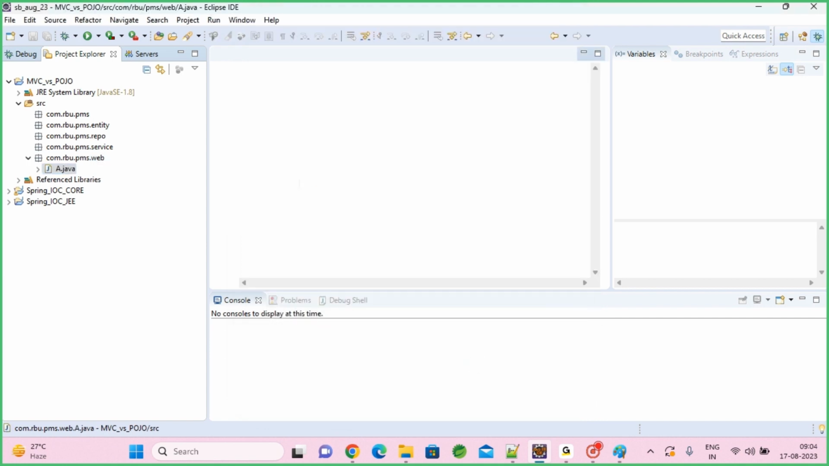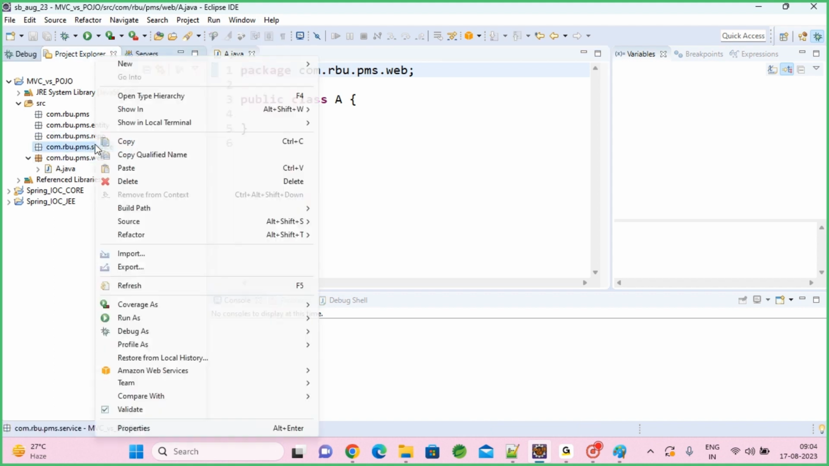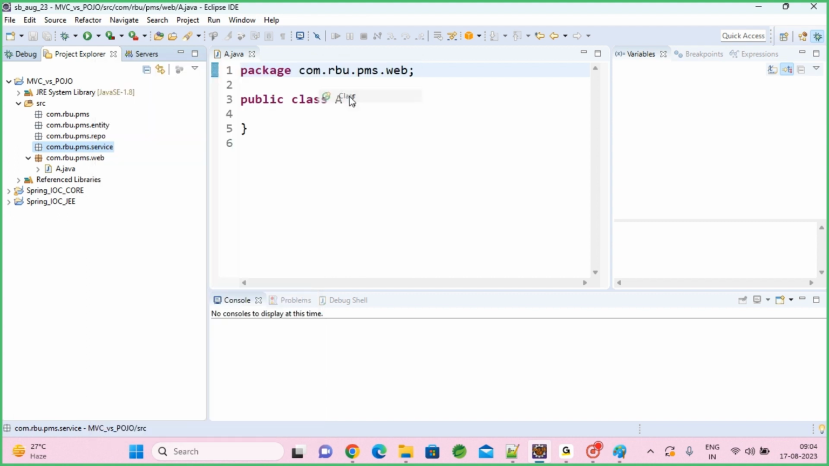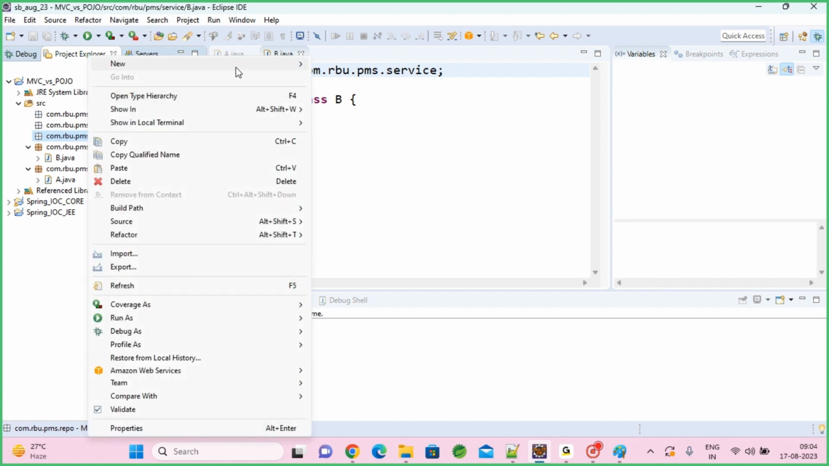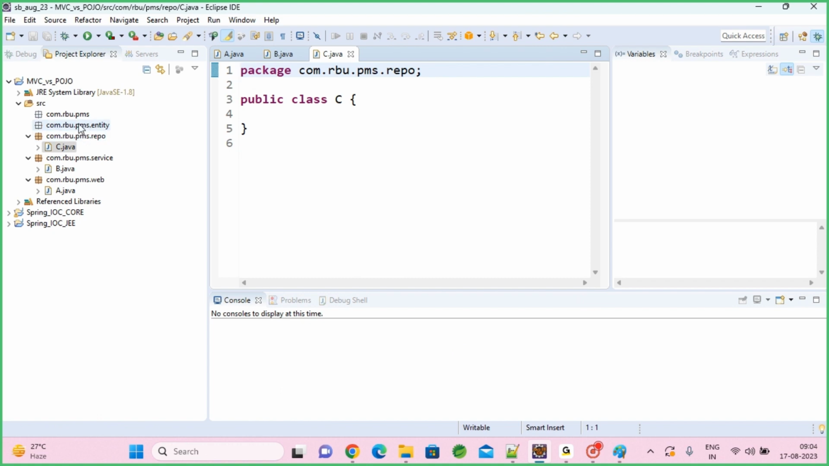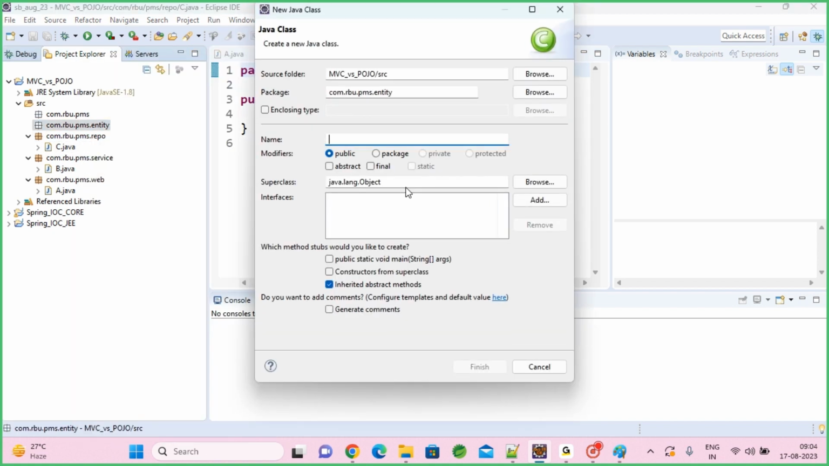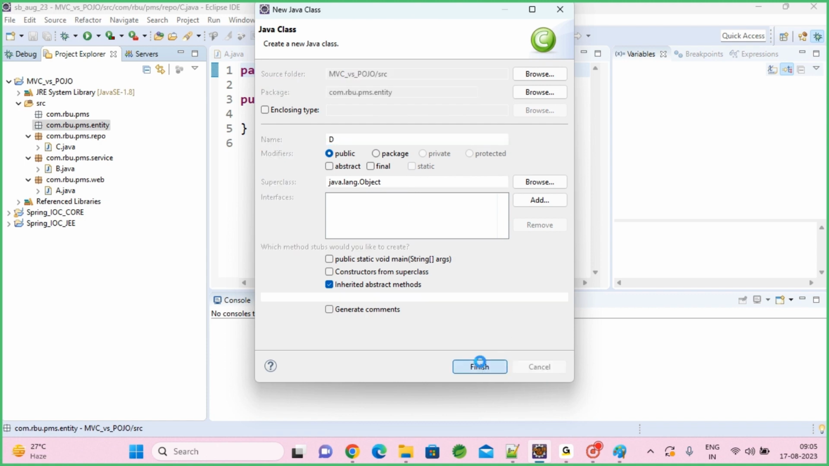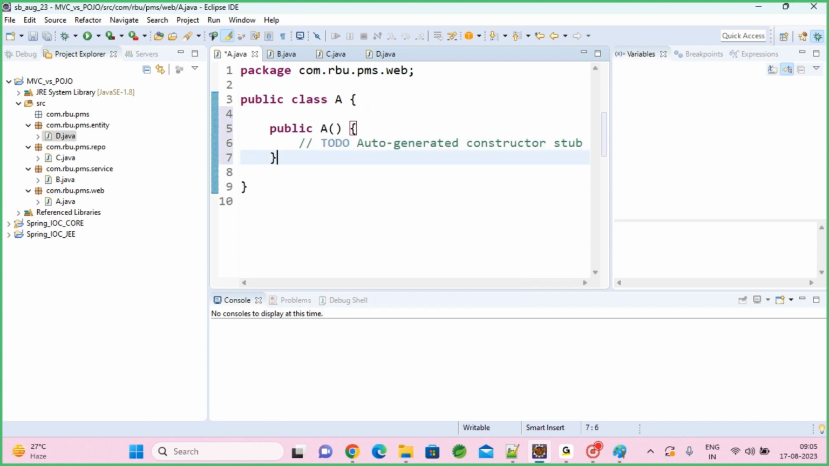Class A is considered the controller class, and in service I'll put class B. First is controller, next is service. Then what next? Repository C. And entities means your bean classes, I mean table references, right? Which you map to a table. Consider it as a D class. Now I have ABCD classes, which are plain Java classes.